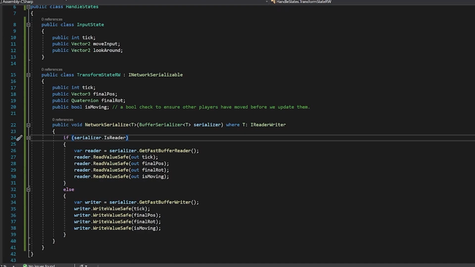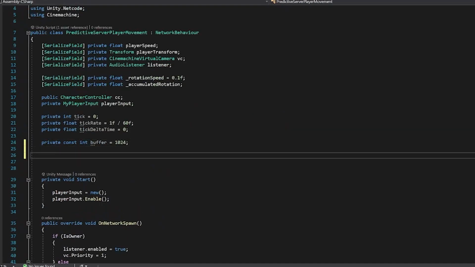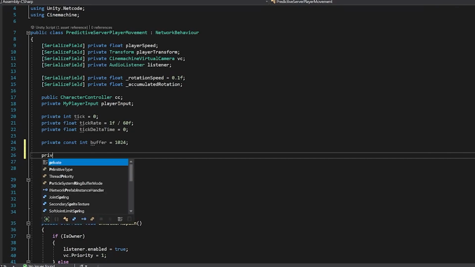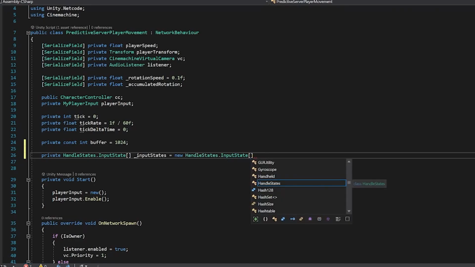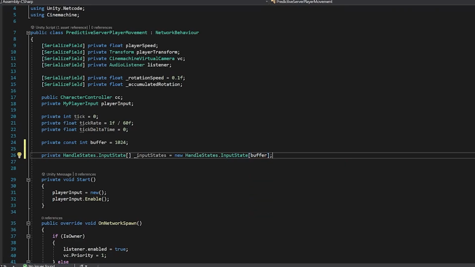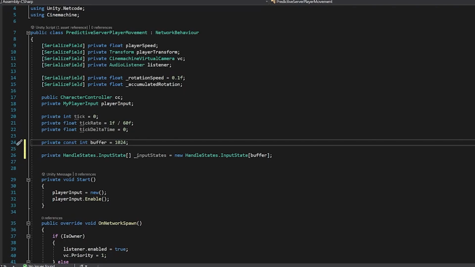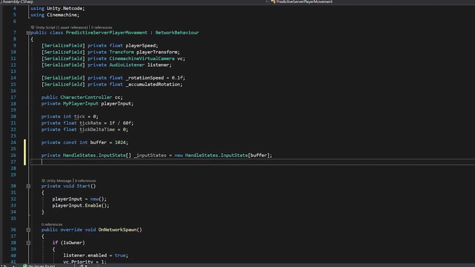Now we're going to jump back over to our predictive server movement, and I'm going to create instances of those. So we've got a private HandleStates.InputState, and we want an array of this, and we're going to call that inputStates. So effectively what we want to do is we want to be able to store up to the amount of input states that we have in our buffer. So we're going to say that that is going to be equal to a new HandleStates.InputState and the size of our buffer. So we'll be able to store up to 1024 input states.